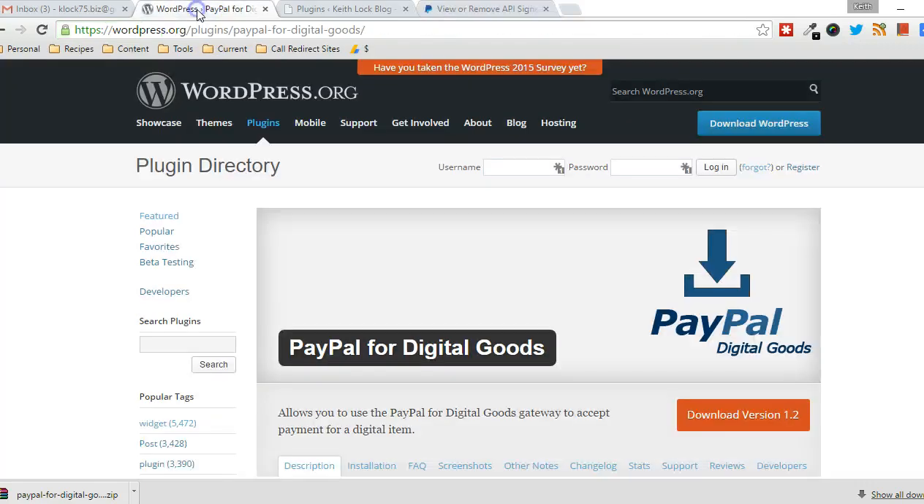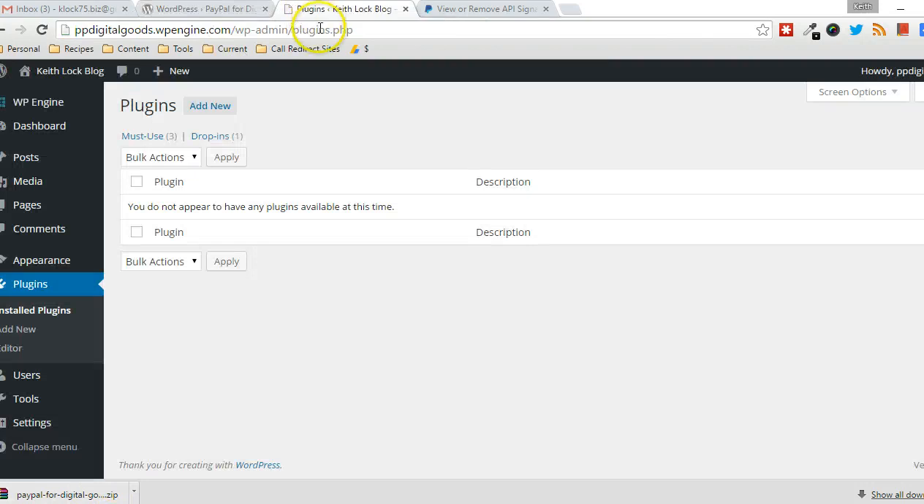So now let's head over to WordPress.org, PayPal for digital goods plugin. I already downloaded it to my computer, it's on my desktop. And actually, this is the item during the demonstration I'm going to make for sale, as an example, a digital item. So we'll do that. Let's head over to the blog.